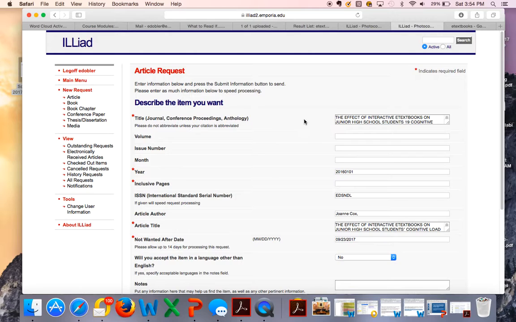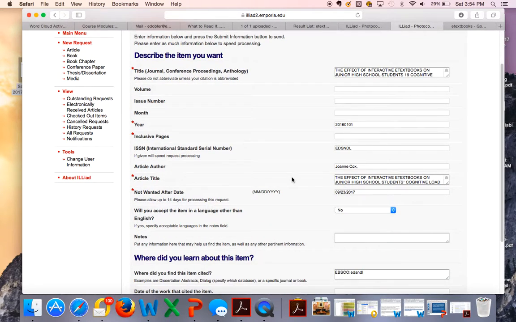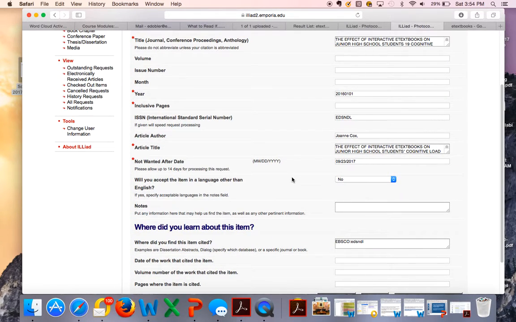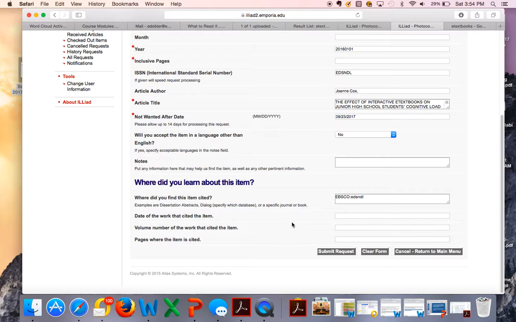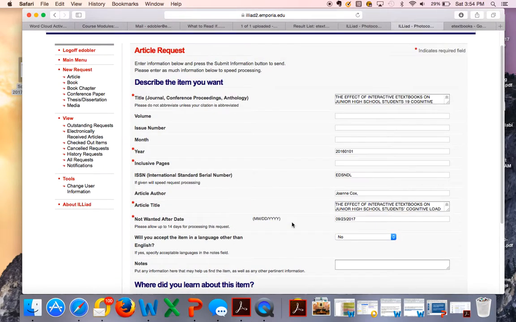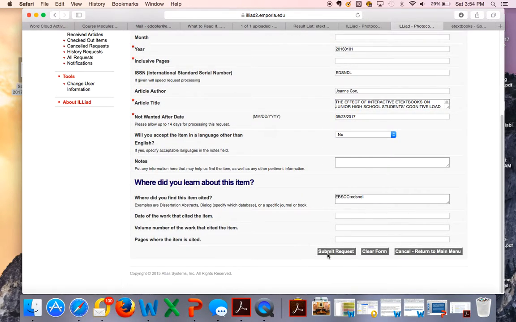You'll have to go through a pass-through where you have to type in your Emporia State user ID and password, but you'll get to this interlibrary loan request form. And it's already got some of the information there for you. So you'll add anything else that you know that is important, and then you will submit your request, and then someone at the William Allen White Library will track down that article for you, and they will email you a copy of the article.